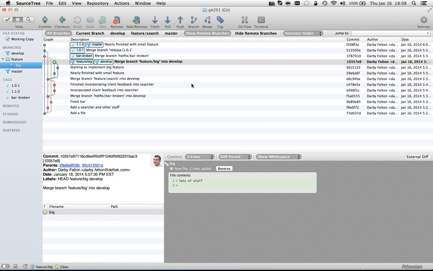I'm still learning. Hey, Darby, how in the world did you support this kind of workflow in SVN? We don't. We didn't.